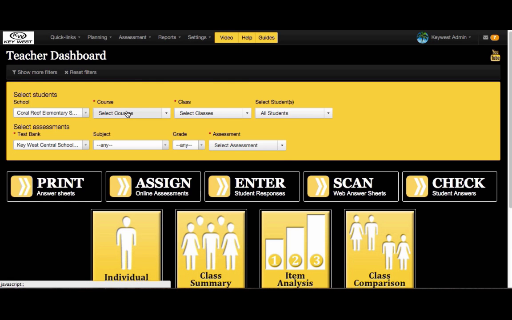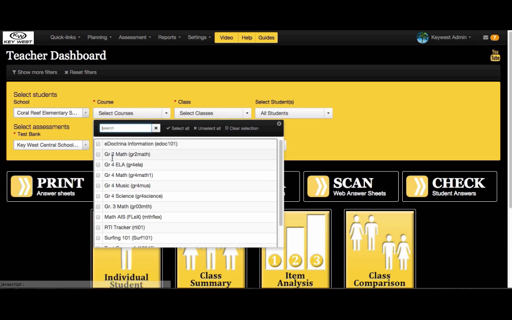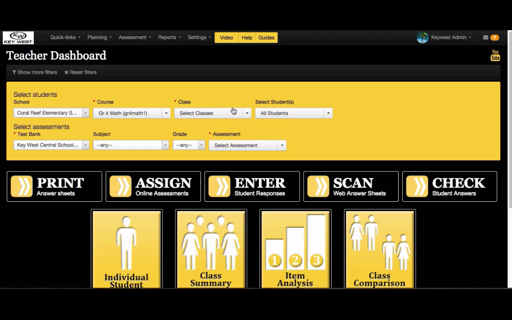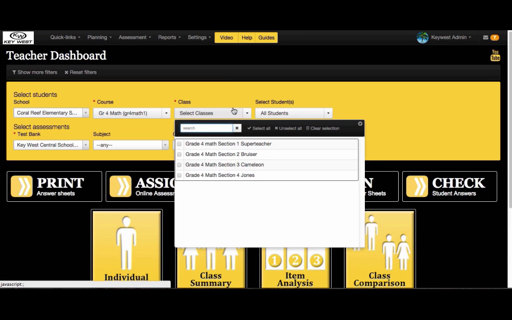The next filter I would need to select would be my course. I'm going to print bubble sheets for the course of Grade 4 Math. Once my course is selected, then I can select my class. Course has to be selected first before class. When I select my class filter, I get a drop down of the classes that are linked to the particular course I just selected. I'll choose the class I would like to print bubble sheets for.